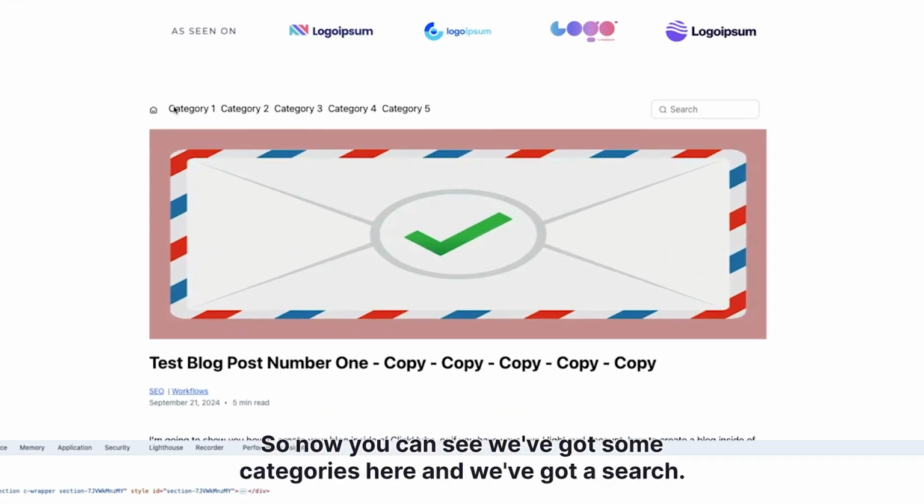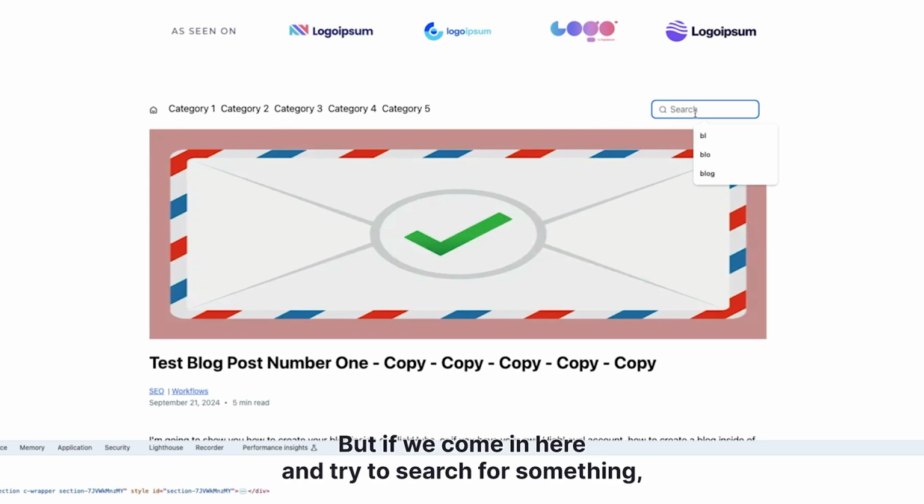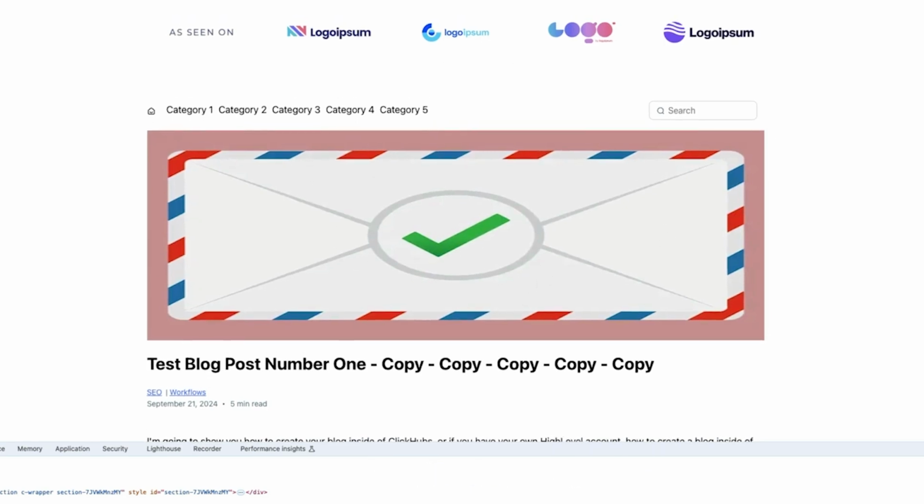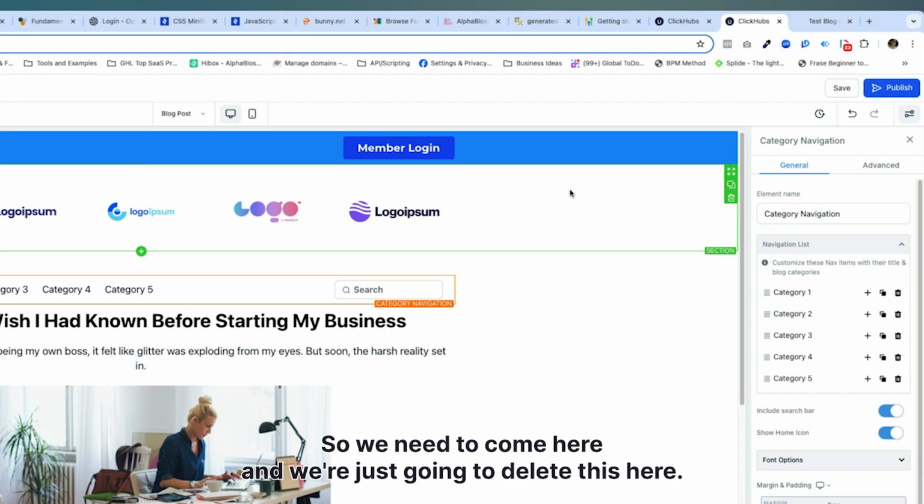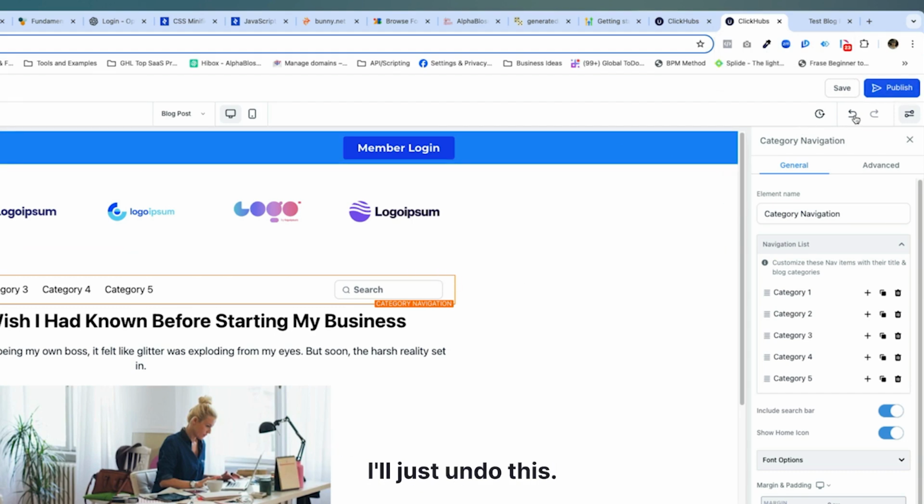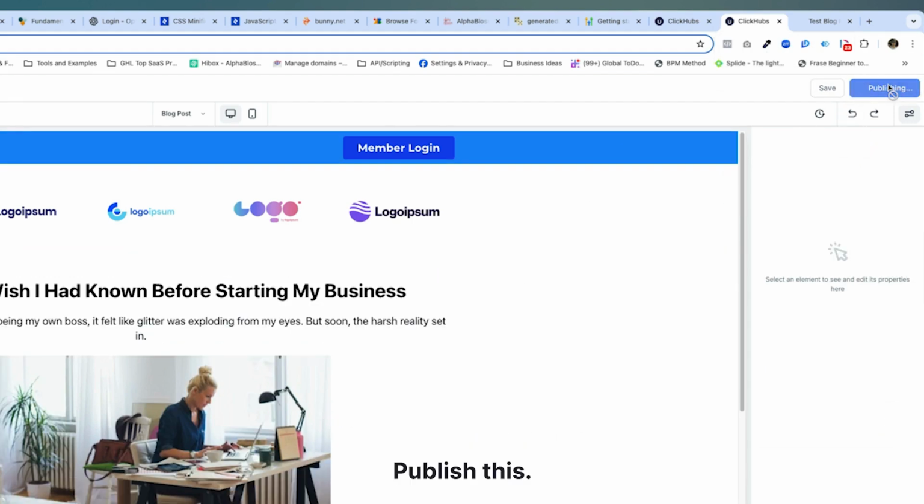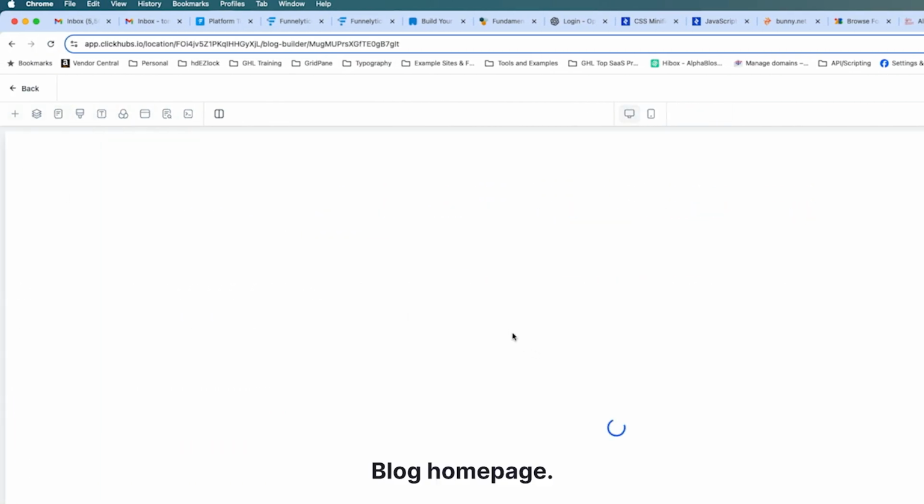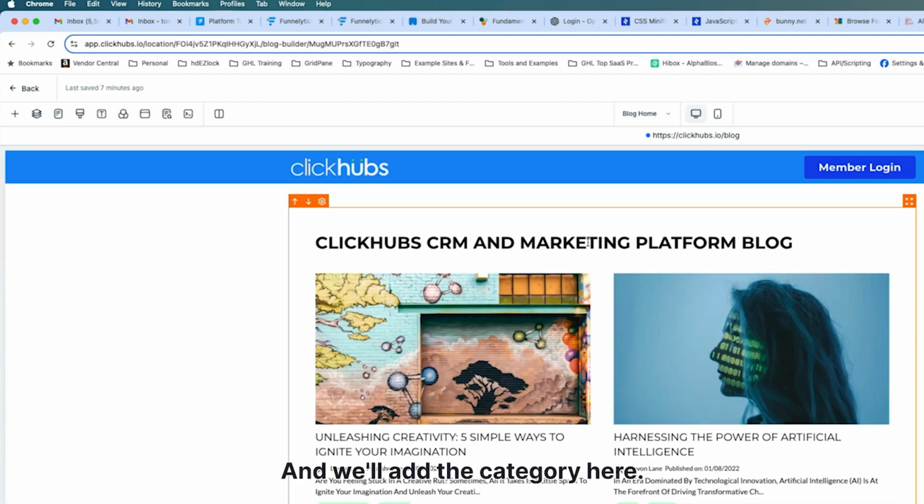Okay, so now you can see we've got some categories here and we've got a search. But if we come in here and try to search for something, you can see it doesn't work. So this search is for the category pages. The documentation is not really clear, but this doesn't work on the single page or other pages. So we'll need to come here and we're just going to delete this here. I'll just undo this. Publish this, and then we'll go over into our blog homepage and we'll add the category here.